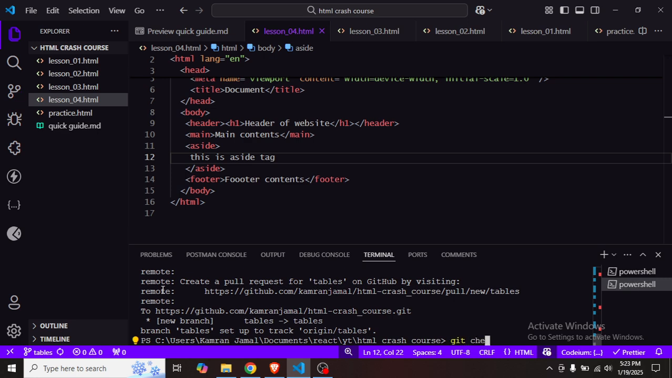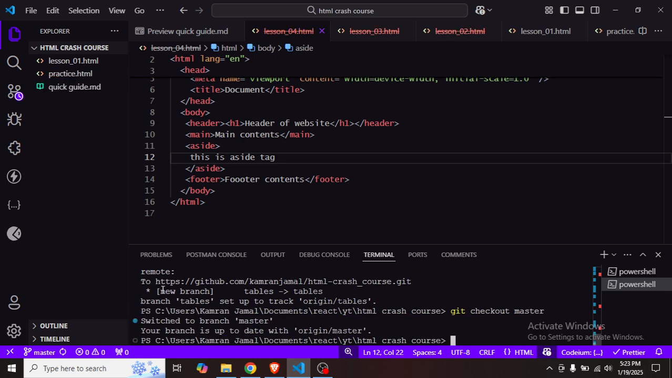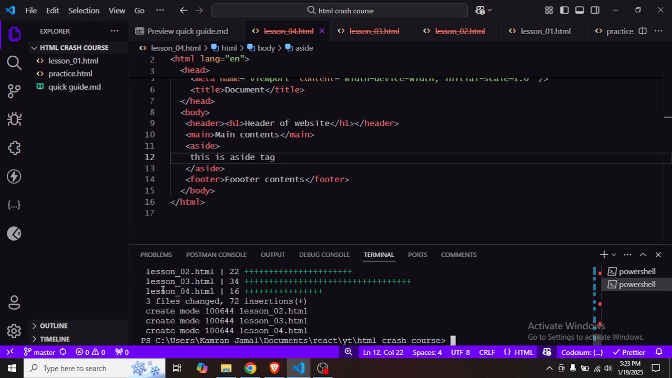Now you should not use the minus b now. Now we are going to the master branch, and now you will have to merge it with the master. How can we do this? Merge it with the tables branch, I think it was tables, yes. So now it will merge. Now you will have to push this code on GitHub.